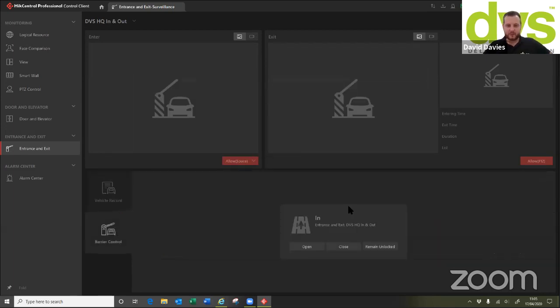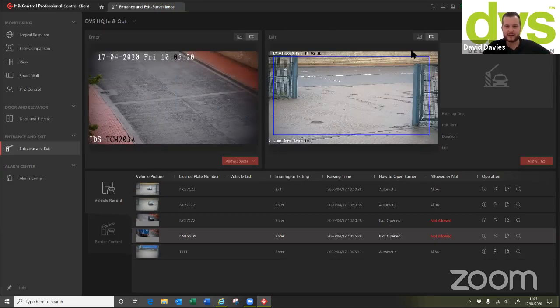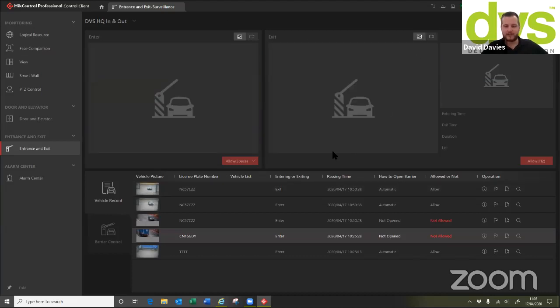Barrier control, you can do the barrier directly: open, close, or remain locked or open from here. So again, this is for the whitelist, blacklist control. Really, really powerful. During this climate, there's not much traffic that's going to come down this road currently. You can see nothing really coming, so I'm not able to show you that capturing live. So this is just the last ones that have been captured. But if I leave it on this, it'll show you the last displayed one.